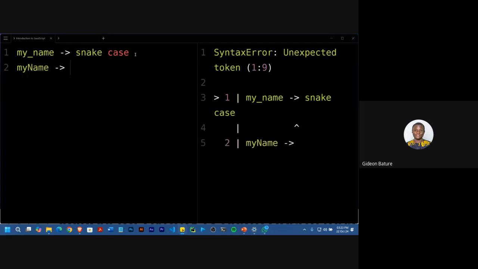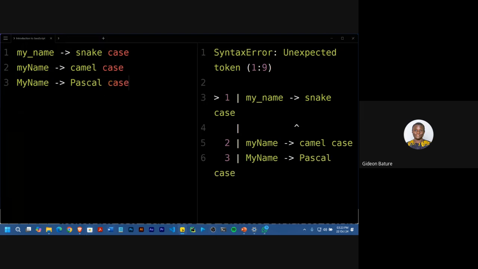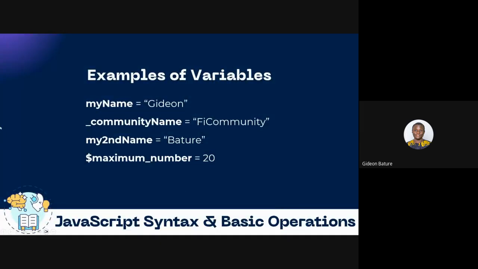My name. Sorry, camel case. This is camel case, where the first word will be all small letters, but the second word is going to begin with a capital letter. And then for Pascal case that you mentioned, all the words begin with a capital letter. So this is a Pascal case. Hope I did not make a mistake here.